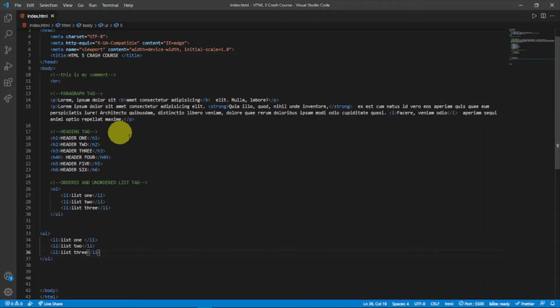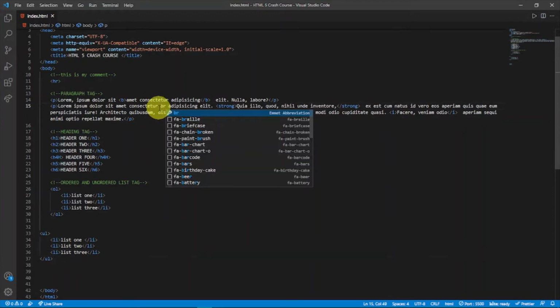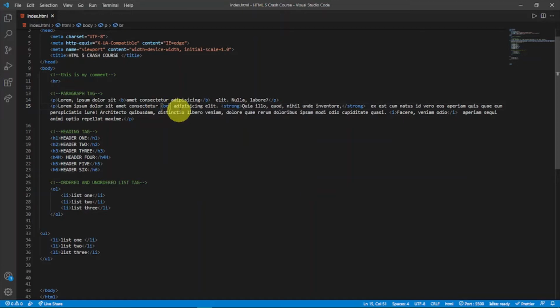Okay, so for this section, I'm going to introduce another thing called break. So the BR tag. So you can simply do BR and hit enter. So it's going to wrap the text. So as the name suggests, it will break.